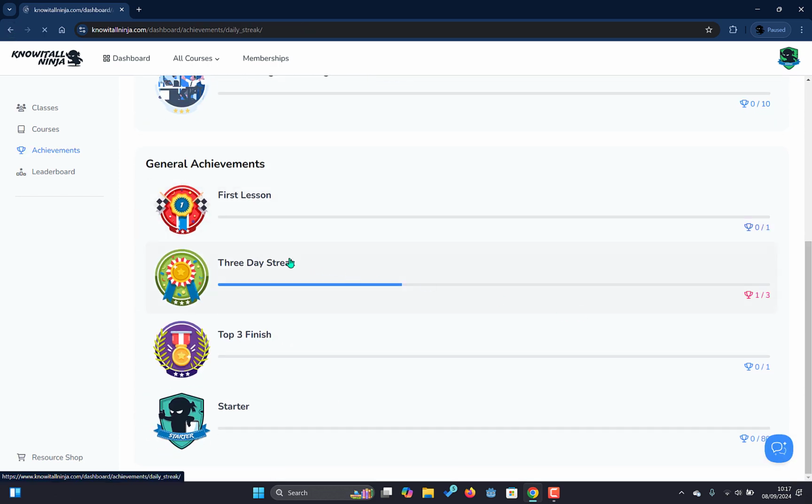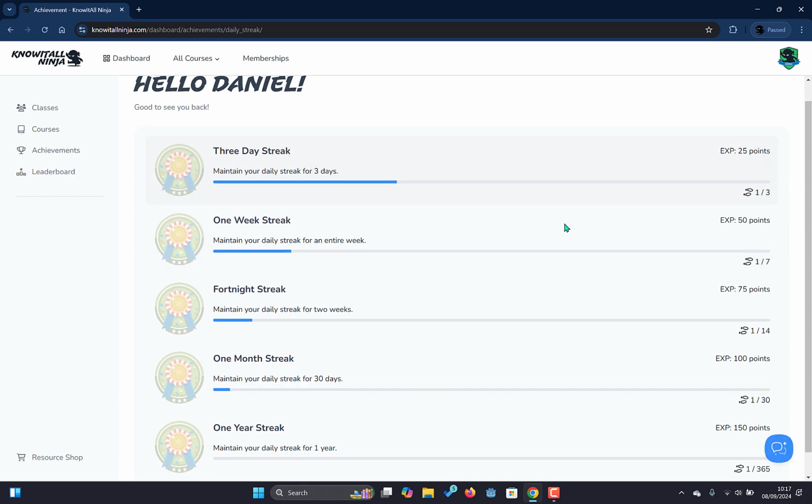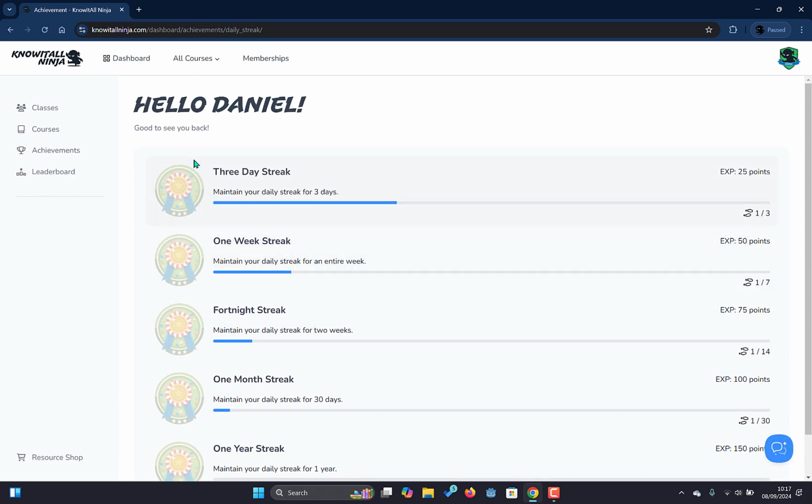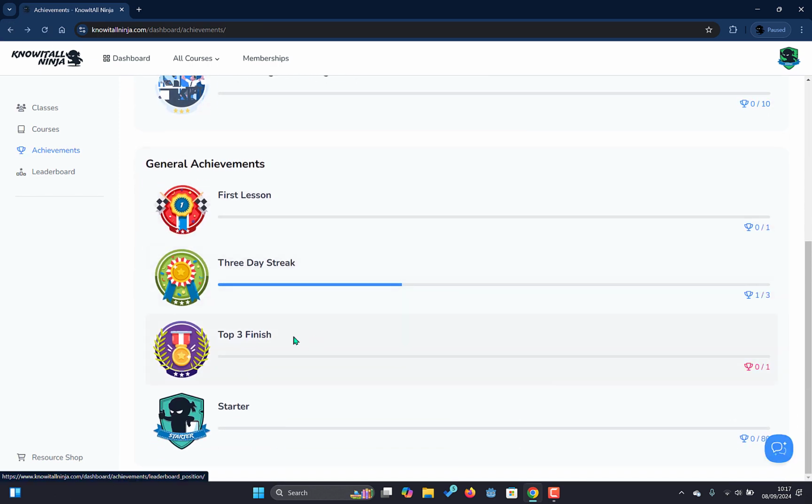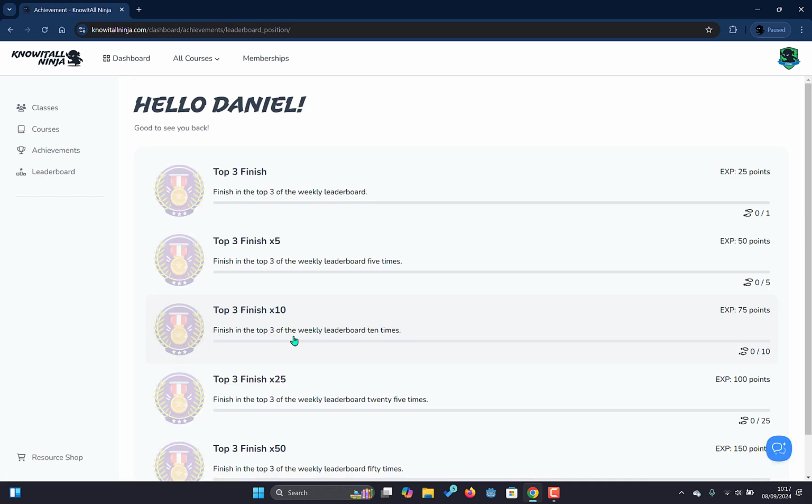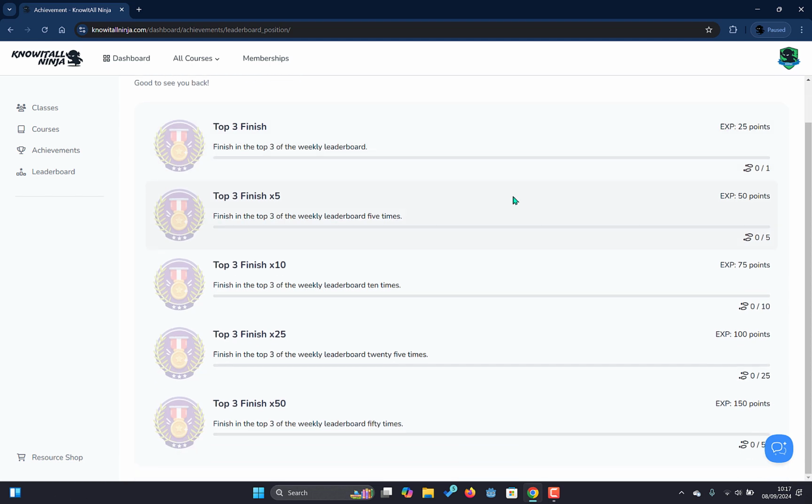There's the 3-day streak, which there are further streaks. This is when students are logged in for multiple days in a row. So if they are in for 3 days in a row, they'll get the 3-day, a whole week in a row, and there's various achievements there for supporting that. Top 3 finish. Each week in the weekly leaderboard, if the student finishes in the top 3, they will be able to progress towards these achievements.